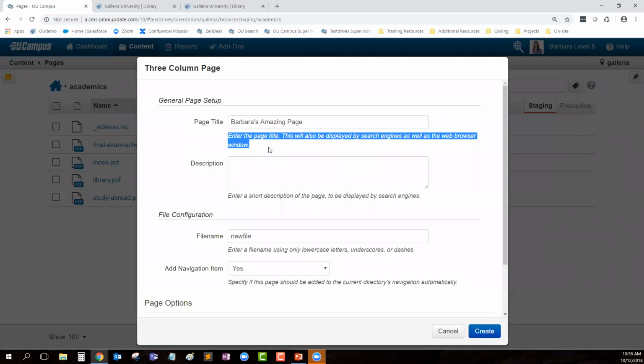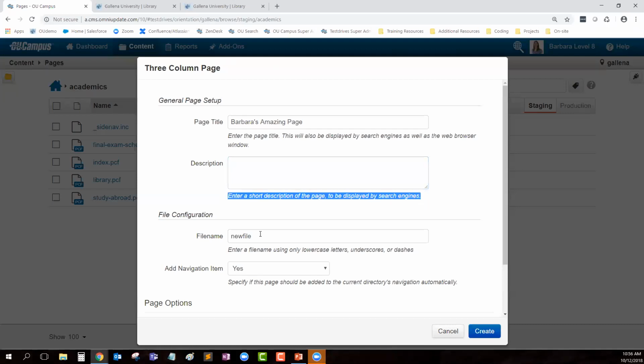It's really helpful. So this is telling me that it's going to be used by search engines and the web browser. So having capitals with an apostrophe and spaces, that's okay here. My description, this is for SEO purposes. My file name here, it's going to tell me to use only lowercase letters, underscores, or dashes. So I can't structure my page file name the same way I structure the page title. So I'm just going to get rid of the spaces, all of the capitals, all of the apostrophes, and just kind of crunch it together.